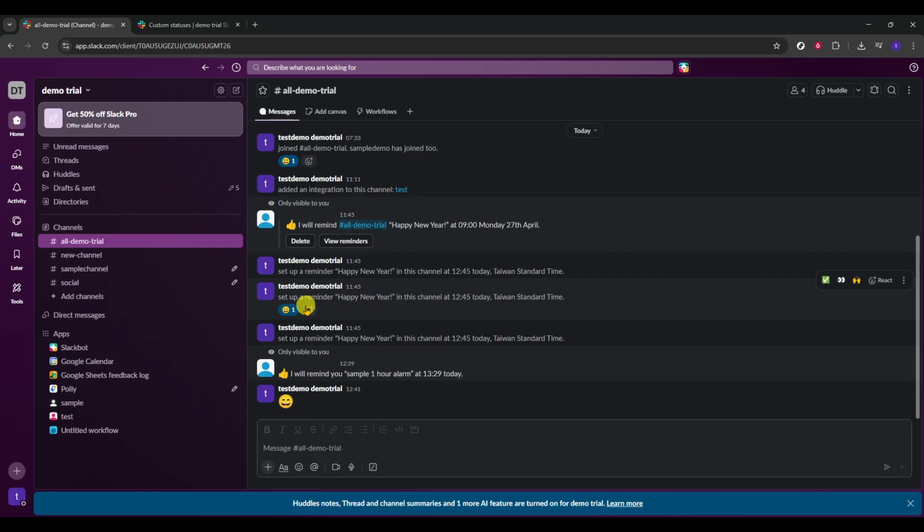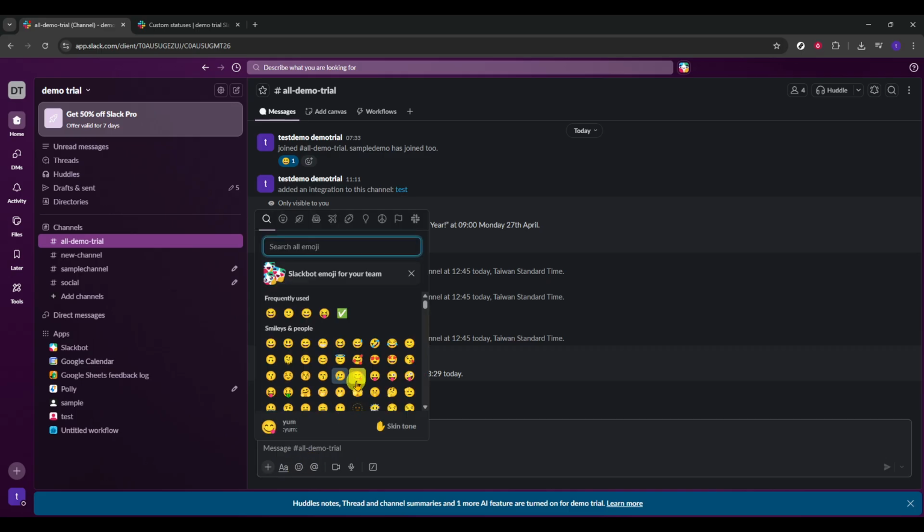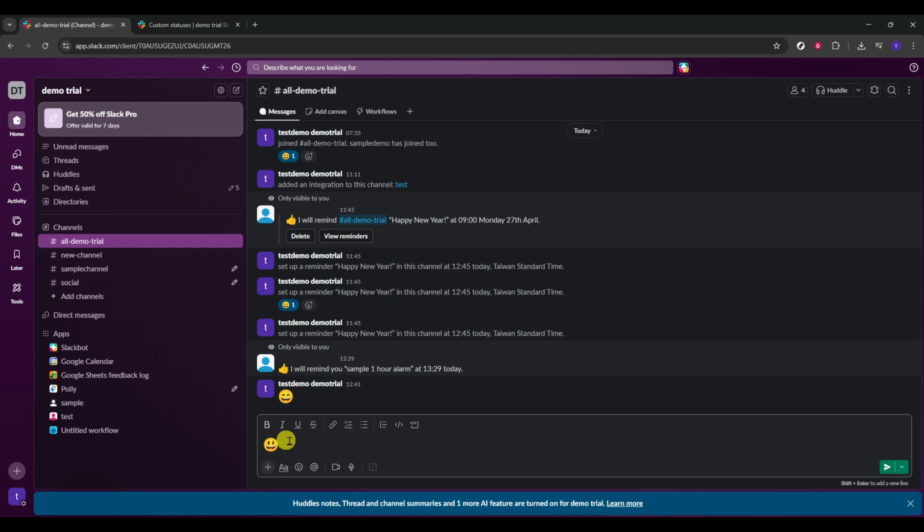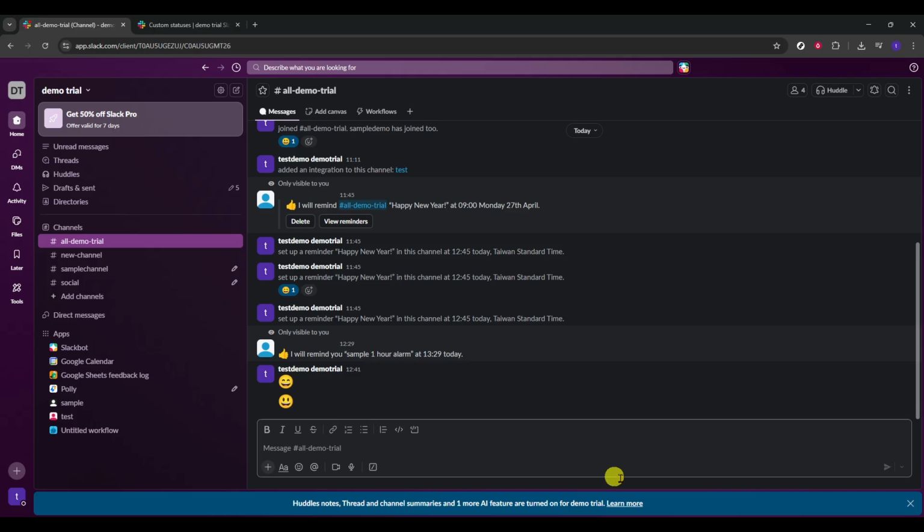Now let's add an emoji to a message you're composing. Go to the message box at the bottom of the channel. Click the emoji icon on the right side of the composer to open the picker again. Choose the emoji you want to include, and it will drop into your message at the cursor. You can add text before or after it and include multiple emojis if it fits your tone. When your message looks good, send it. The emoji will appear in line, adding clarity or personality to what you've written.